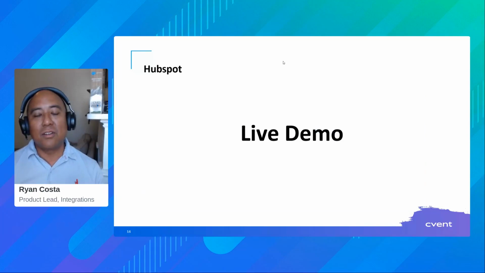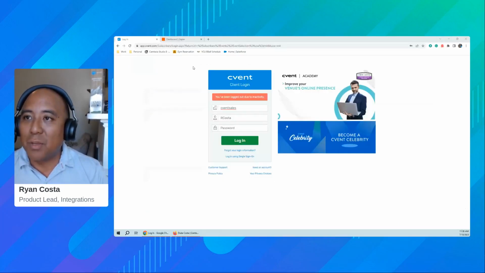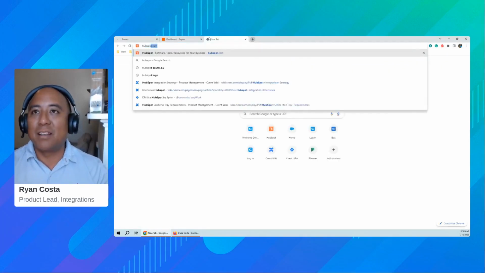So let's look at our integration with HubSpot as an example. I'm going to leave the PowerPoint deck for a moment and probably relog into my tools because I've been out of here for a moment. But let's go to HubSpot.